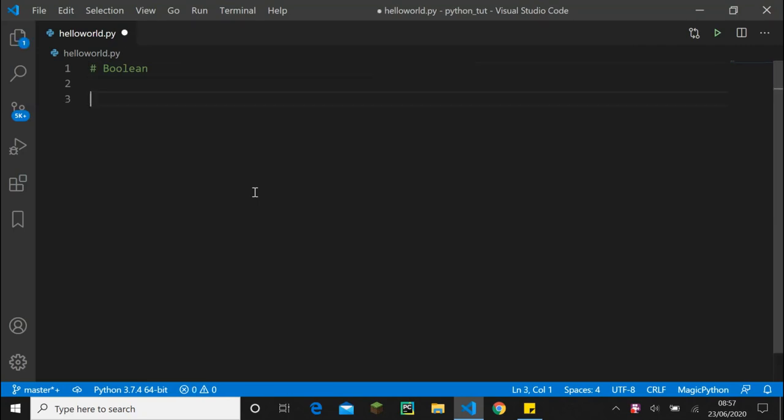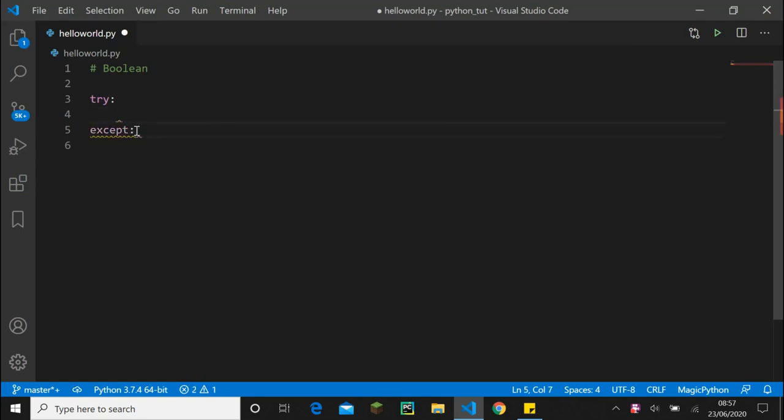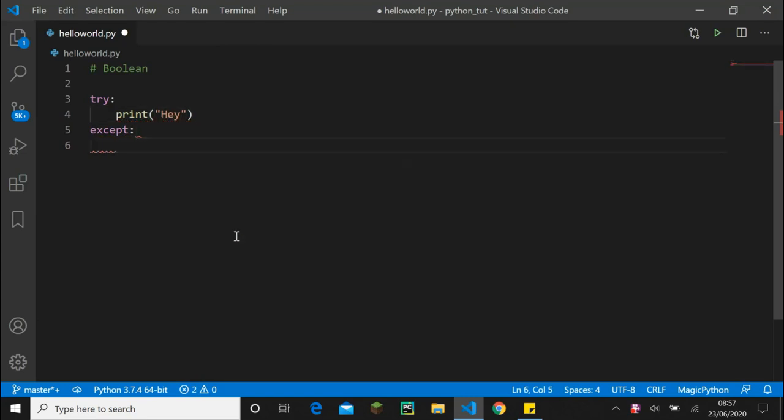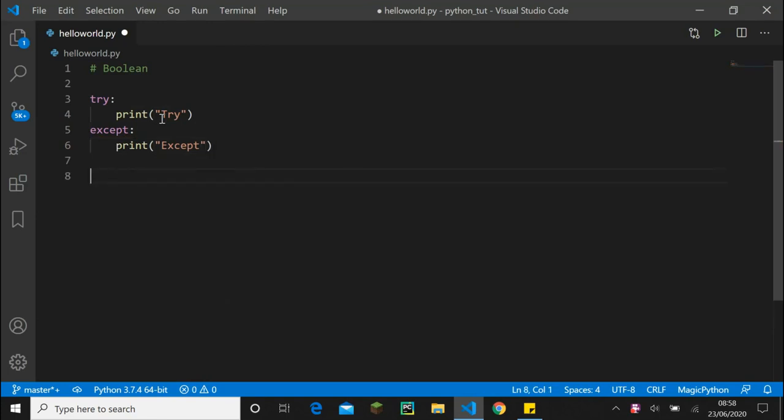So basically, last episode we did try and except. Remember, when we write anything in the try block we have to indent it, so print hey, and if you write anything inside the except block, print except. Then if you write anything outside these two blocks, we just don't indent it.